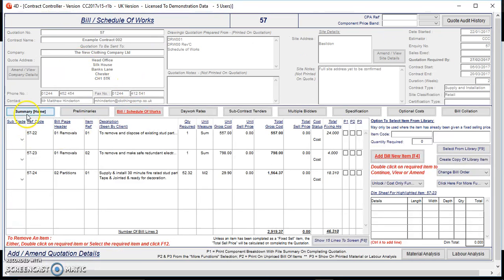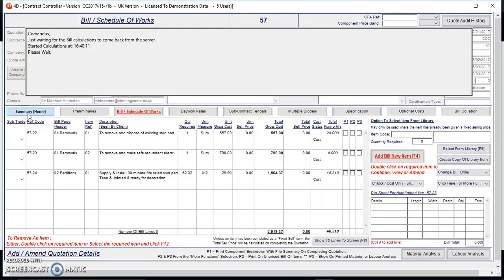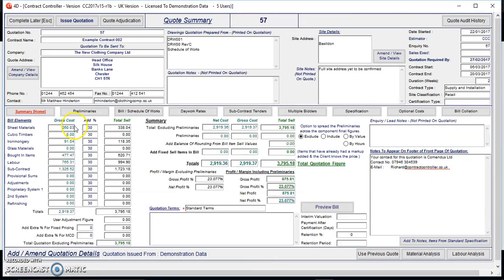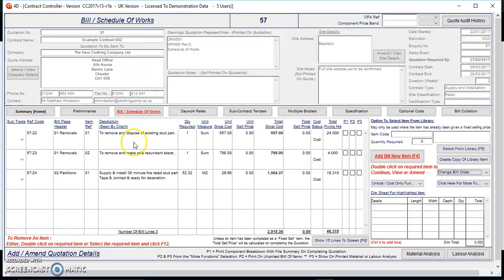If I then go back to the front screen, you can see now the system has split out all the sheet materials, ironmongery, glass, subcontract elements to allow me to put a markup on the various elements to start to achieve a final sell figure for the quotation. If I just go back to the bill schedule of works. So that's all we're going to cover on this short video.